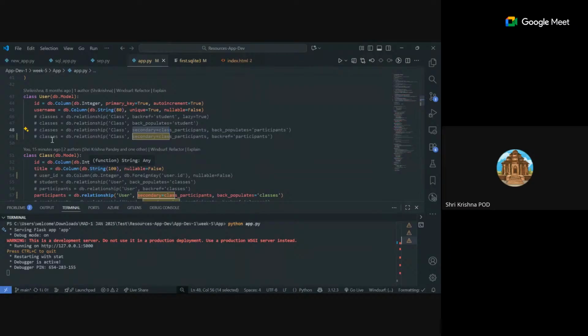Let's say I am talking about a relationship between user and class. In your mind it is one to many. So in which table will you write the db.relationship part? On the user side? On the many side, is it? So we are creating a backref, right? Yeah, backref.